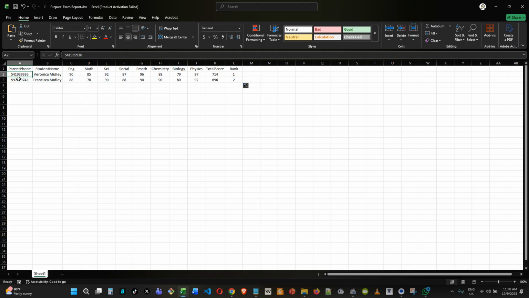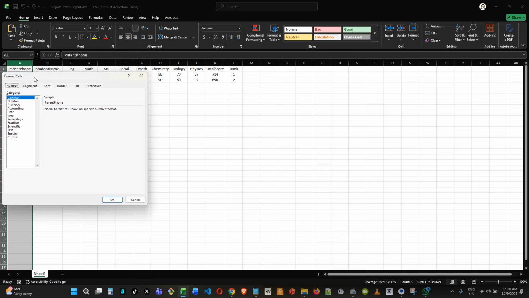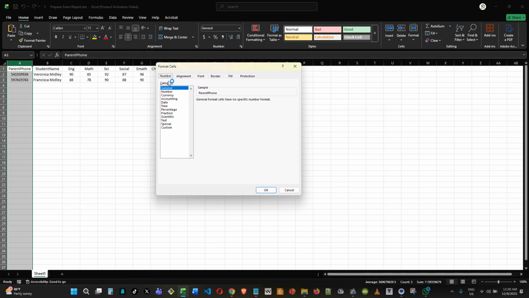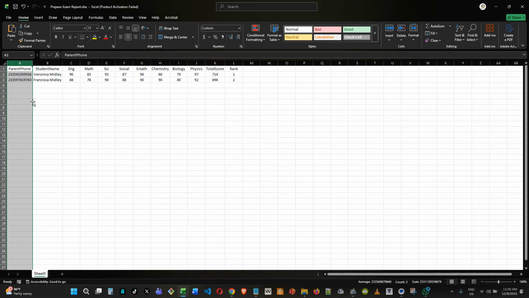So let's work on the phone numbers. When it happens this way, you want to add 233 in front. This is what you do. You highlight, you right click, you say format cells. Format cells will bring this window. You go to custom, select 0 and type 233 in front of the 0 up here, and say okay. As you can see, the phone numbers are showing with the 233.